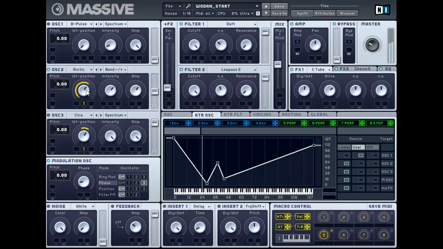Tweak the parameters a bit. As you can see, some macro controls have been added to both oscillator 2 and 3. I'll get into that later.